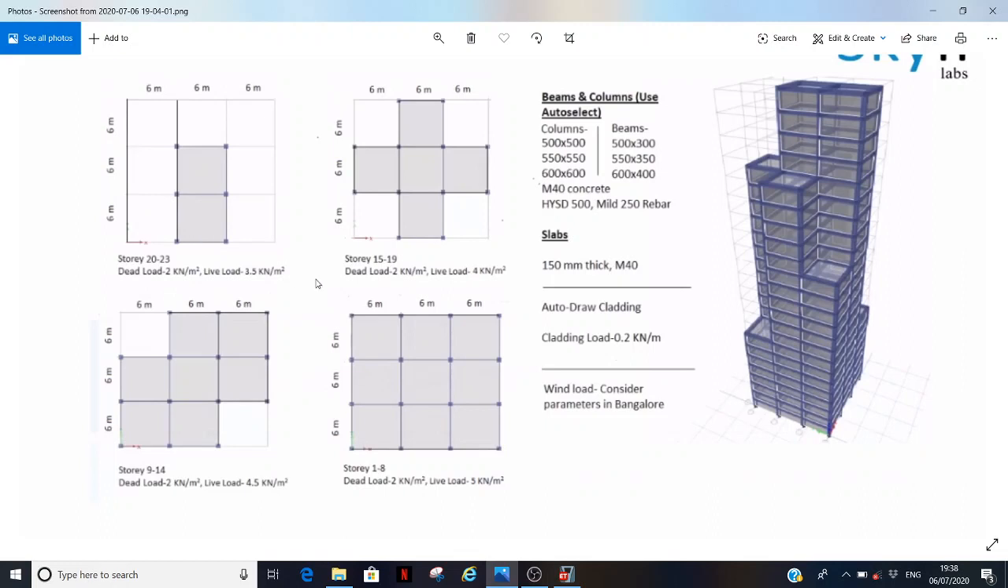The dead load has been given for each set of different stories, but it is actually equal in magnitude and equals 22 kilonewton per meter square. Live load differs for different sets of stories. For stories 1 to 8, the live load is given as 5 kilonewton per meter square, and for stories 9 to 14 it is 4.5 kilonewton per meter square. For stories 15 to 19 the live load is 4 kilonewton per meter square. For stories 20 to 23 the live load equals 3.5 kilonewton per meter square.